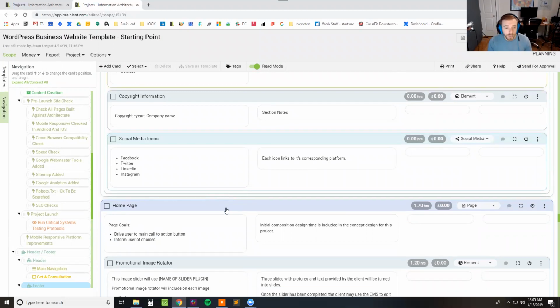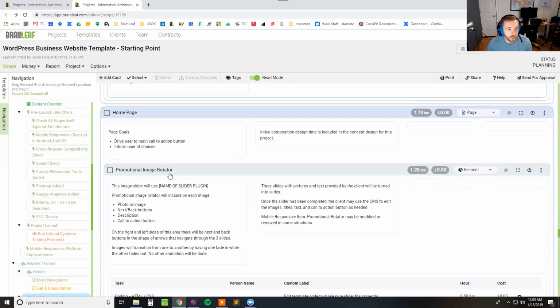And now we get going onto our homepage. And the homepage, I like to have project or page goals for every page. If it's a little tiny project, maybe we don't need it that much, but it's good for the client to know why we have this page here. And in this case, we've got to drive the user to a main call to action button and inform them of their choices. Obviously, different websites and different clients are going to need different goals.